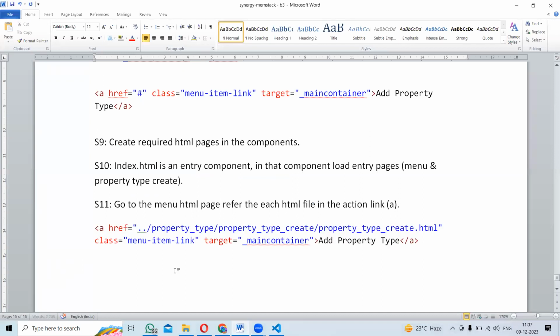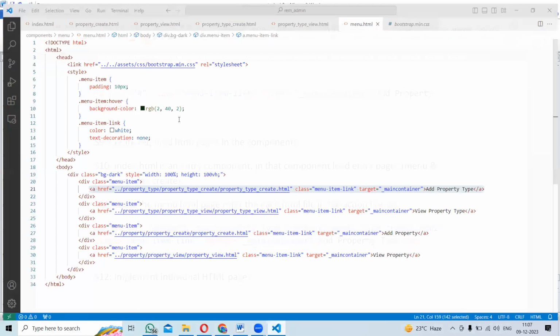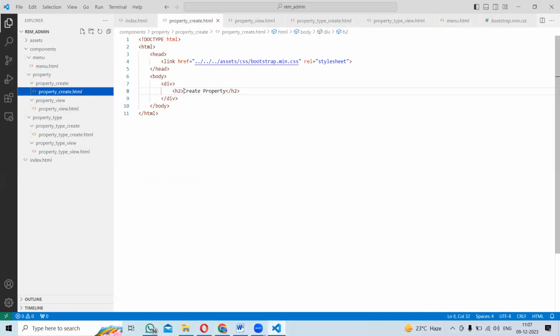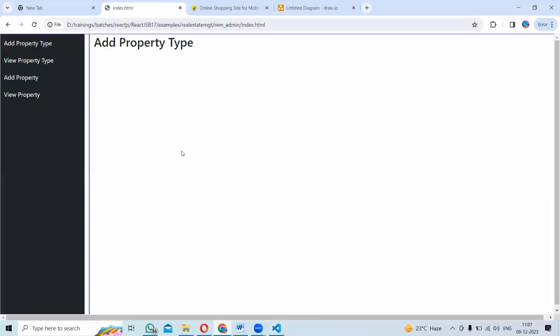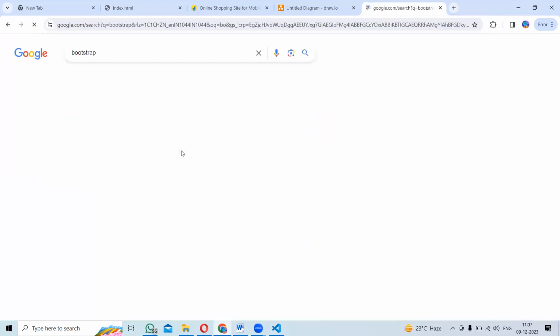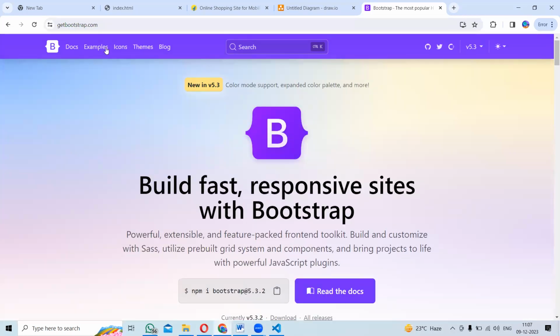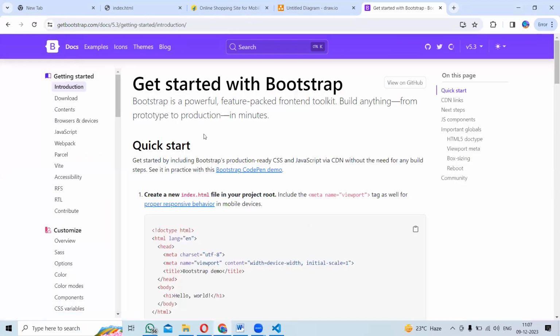Next, step number 12, implement individual HTML pages. Okay, you need to implement the individual HTML pages. Let us implement. So, property create. So here, how to create? If I want to create a property, go to the Bootstrap. Readily available forms are there. Even we also can create documents.